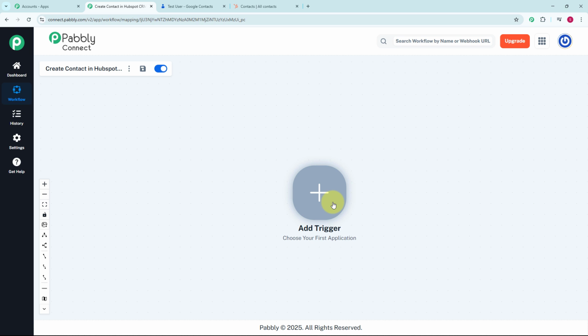And now you will land on the workflow page, and here on this workflow page you can see it is asking me to add the trigger. So you might be thinking, what is this trigger? Trigger is basically the application which is going to initiate your workflow. So here I want to initiate my workflow as soon as I create a new contact over my Google Contacts.